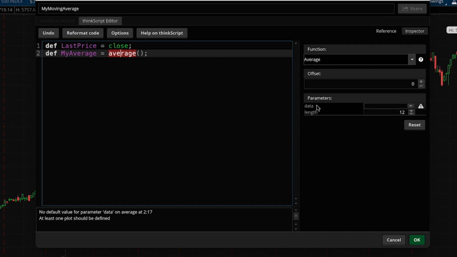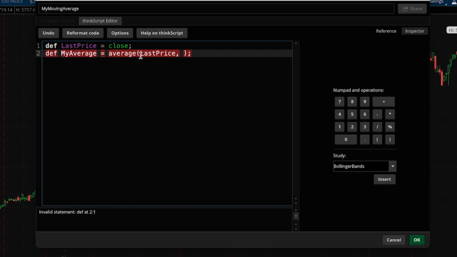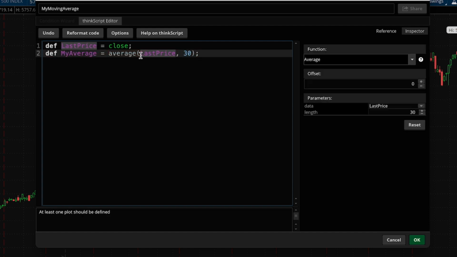what we can change. In the case of average, this function has two parameters, the data that we're averaging and the length of that average. Now, we've already brought in the last price, so I'll go ahead and put that last price in as the data that we're averaging. And I'll set the length to 30, since a 30-period simple moving average is fairly common. We just separate those parameters with a comma, and you can also edit that within that inspector tool as well. So if I'd ever like that length to say 20 instead of 30, I can just type 20, press enter, and you see it updates right away in the thinkScript editor. For now, we'll stick with 30.